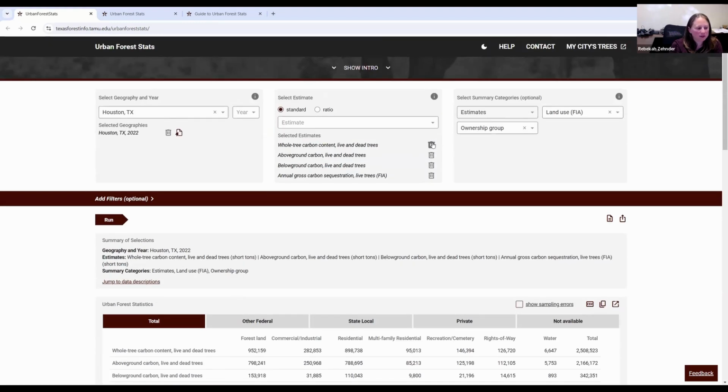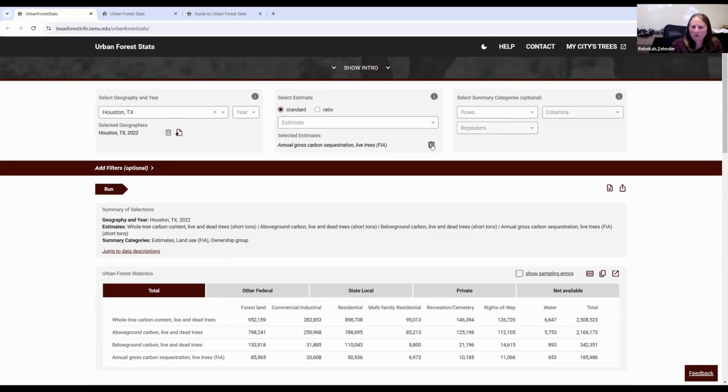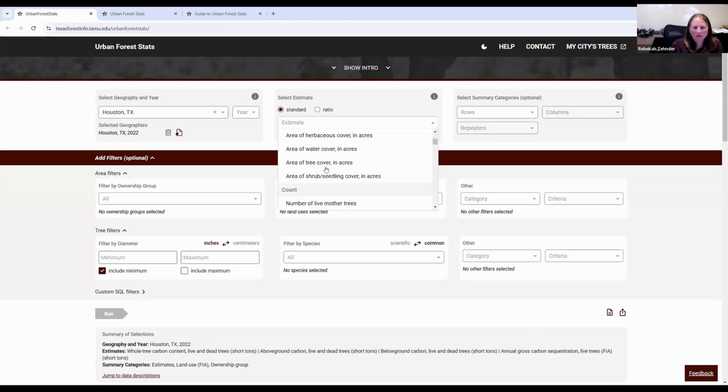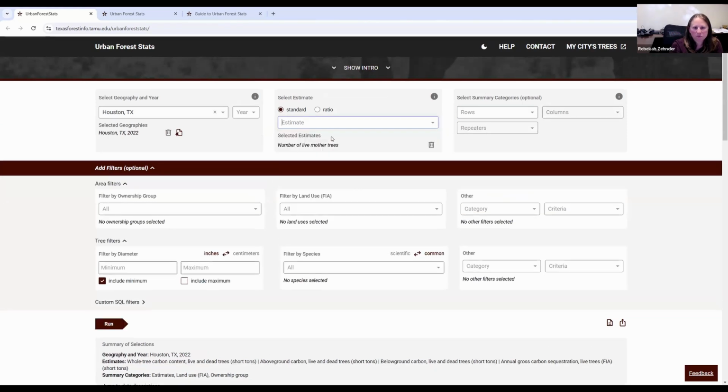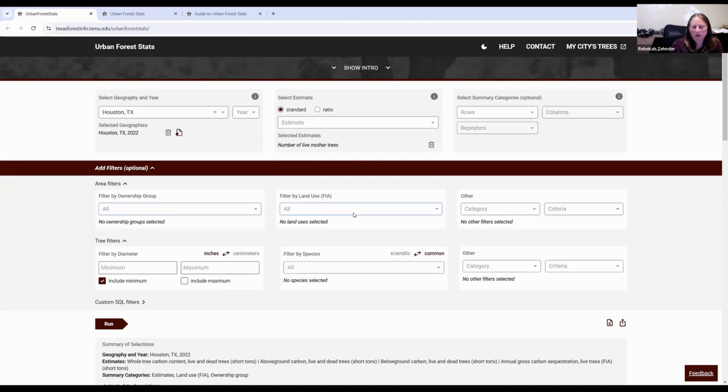Let's see, I'm probably getting pretty close on time here. So for this next thing, I'm just going to show that you can do this. Okay, so if I have an estimate, I want to filter it. I can do that in a few different ways. We have area filters, and we have a couple here pre-configured. So ownership group, you can just pick directly from a drop-down list, and same with land use. And then we have some other things that you can choose from too, like the condition status.